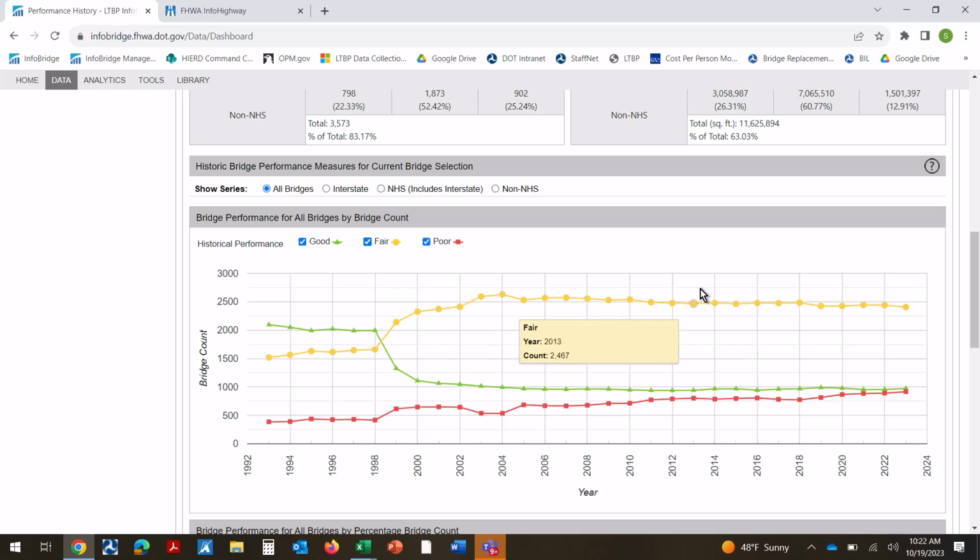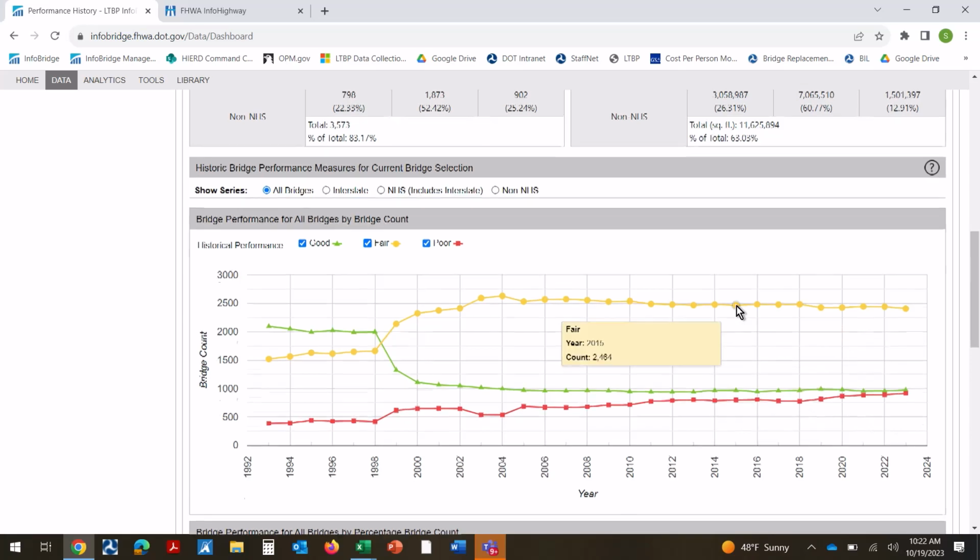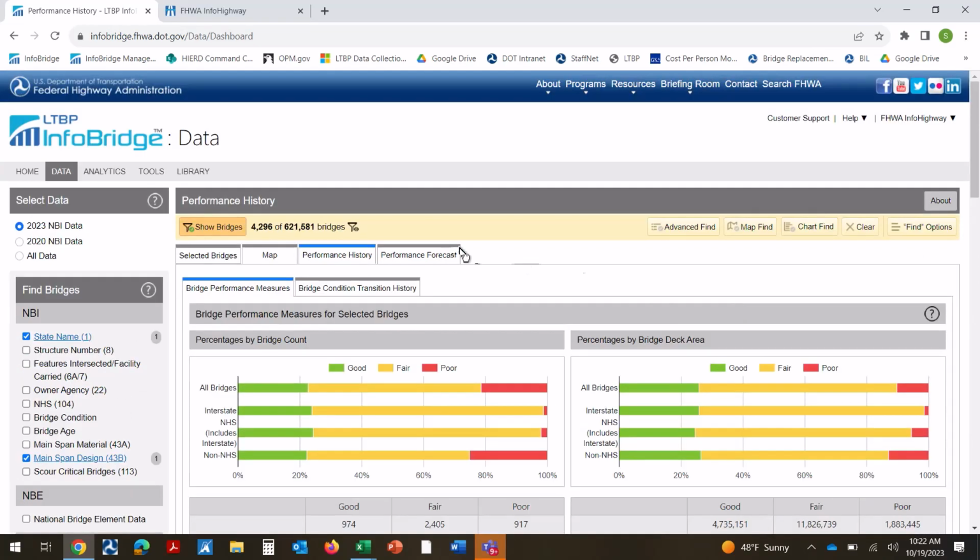The number of fair bridges are being held to a constant number as well, and the number of poor bridges are increasing slowly. We also have tools, and I'll show them a little bit later, to predict what may be happening beyond 2023 to these numbers. So that's a little bit about performance history.